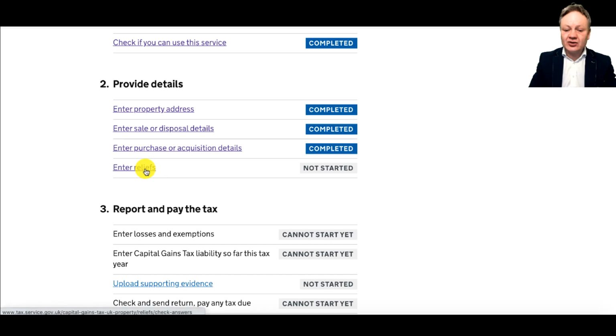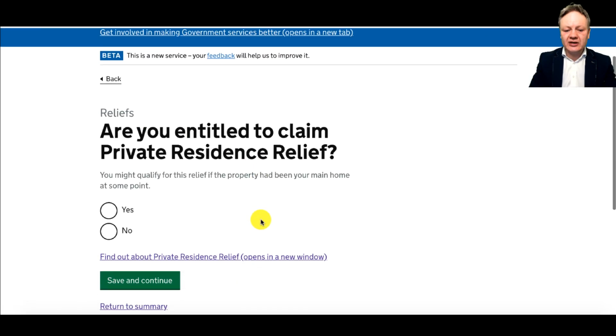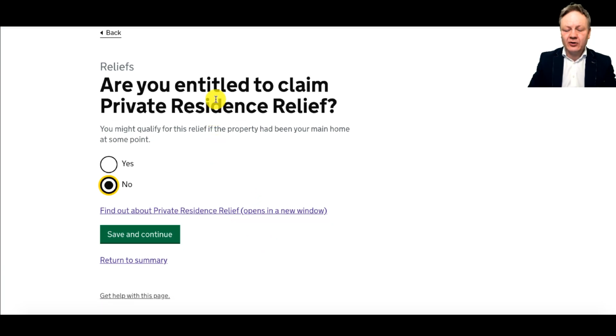So we're going to enter reliefs. This is typically used if you have lived in the property. We're going to say no to that. For this example, let's make it really easy. But if you have had the property rented out whilst you have lived in it yourself, or indeed you lived in the property, then moved out and subsequently rented it out, you will get something called private residence relief. We're going to assume that we have not ever lived in the property, and we'll continue.